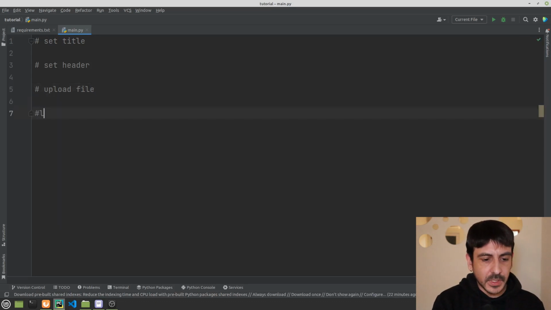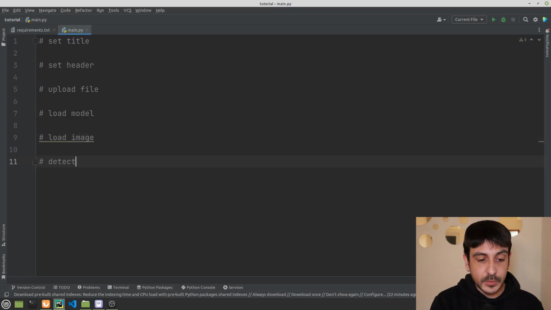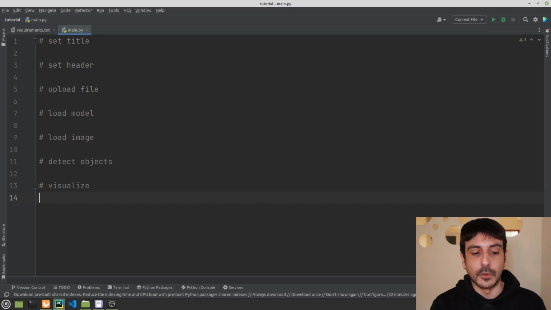Then the next step is loading the model, right? Loading the object detector we are going to be using to detect objects. Then we are going to load the image the user has uploaded. Then we are going to detect objects. And then the last step in this process will be to visualize the objects we have detected on top of the original image, and we are just going to display this visualization to the user, right?